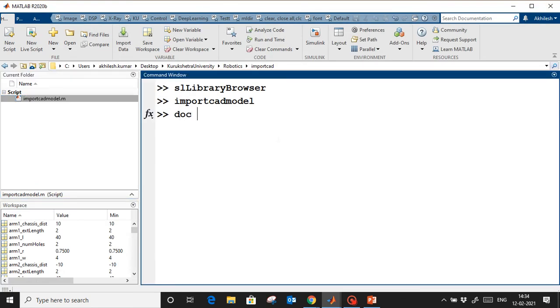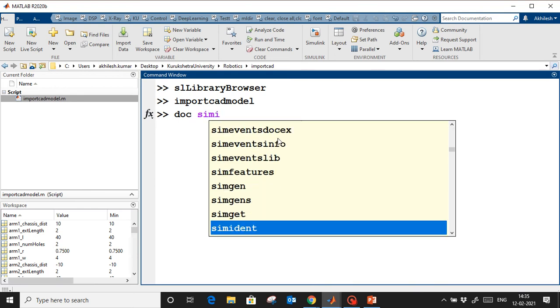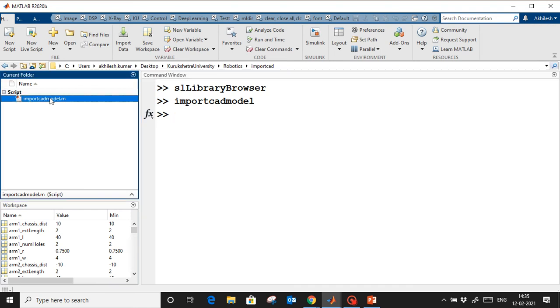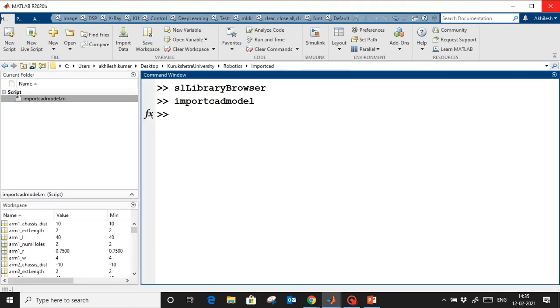Just open the doc of sim import. Just wait a minute. Some spelling mistake is there. What was the function here? SM import, right?